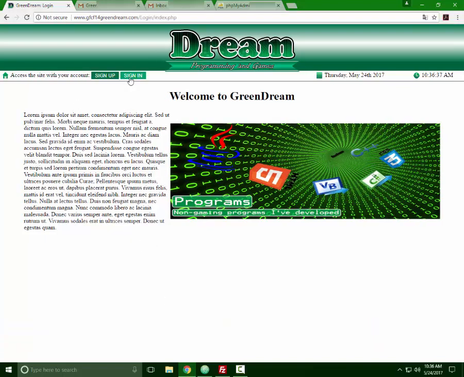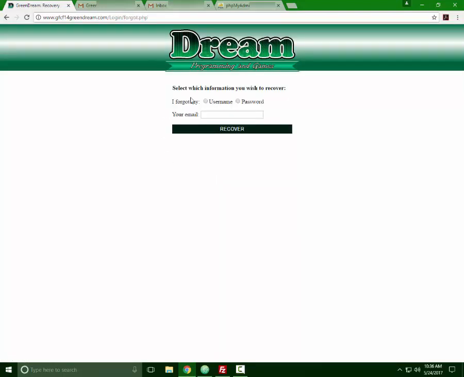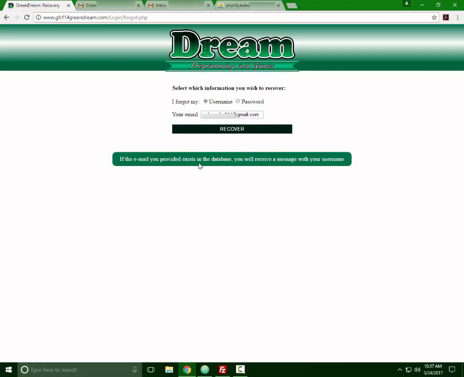Let's say that I want to sign in, but I do not remember either my username or password. So there's this option right here, where I can select if I either forgot my username or password, and I must provide an email. So let me try username. So once the information has been provided, I can put on recover. If the email you provide is in the database, you will receive a message with your username.